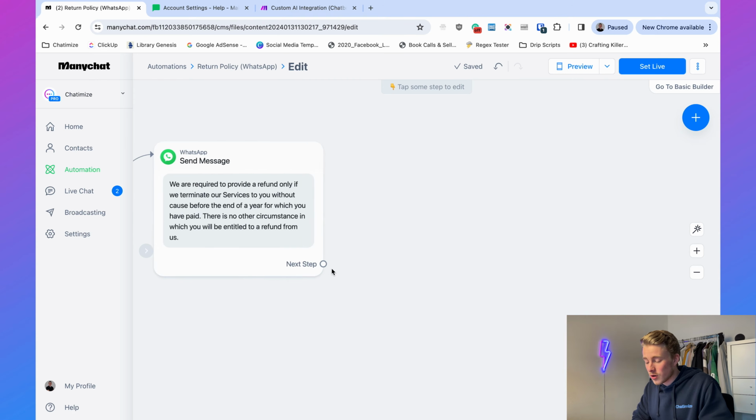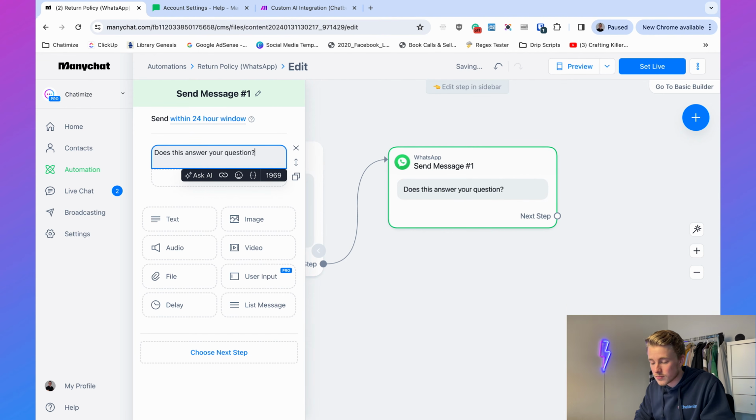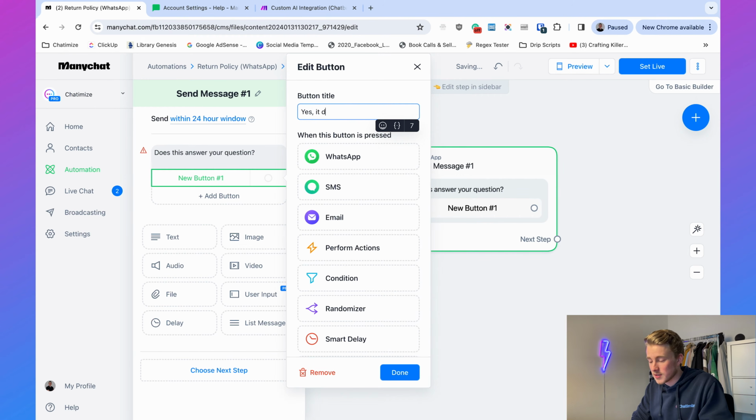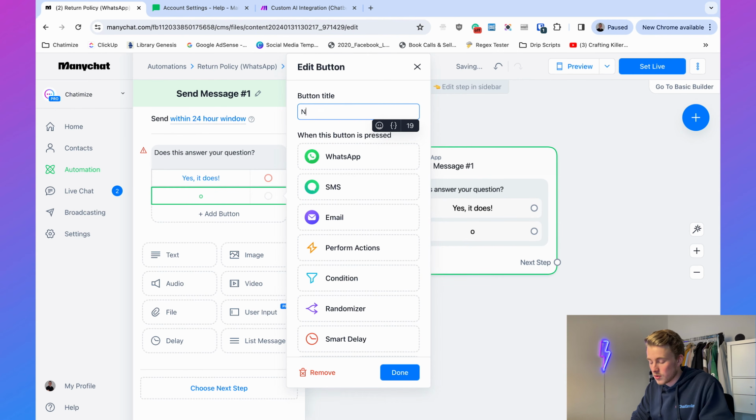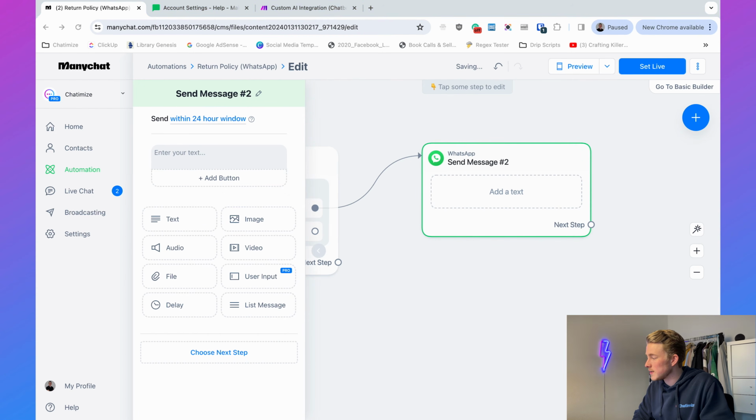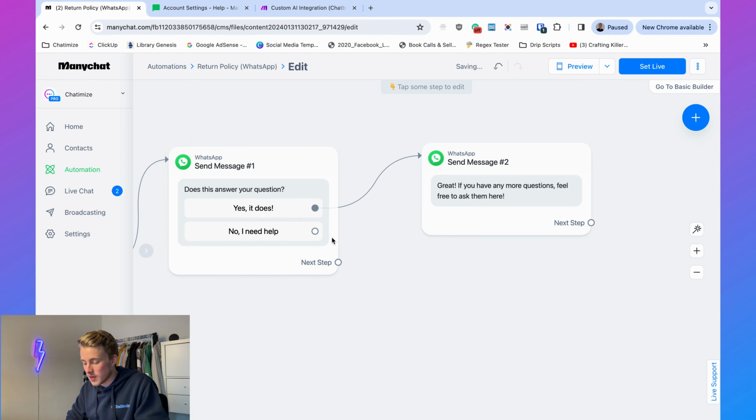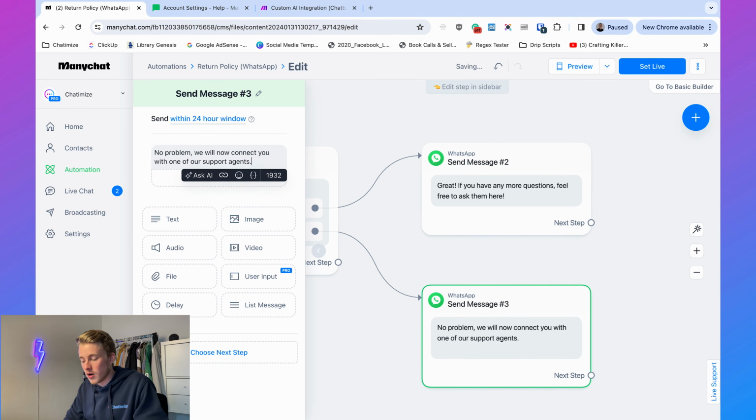So in order to do that, we are going to add a next step, which will be a WhatsApp message. And then here we will say, does this answer your question? And then we can say, yes, it does. So this is a button that they can click on in WhatsApp. Or we can say, no, I need help. If they say yes, it does, then we send another message with great. I'll just copy this. Great, if you have any more questions, feel free to ask them here. And then here we are going to send another message with no problem. We will now connect you with one of our support agents.